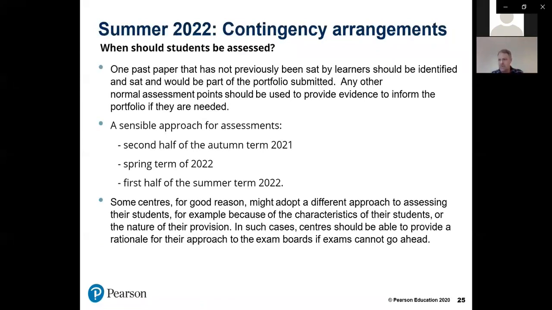When should the students be assessed? One past paper that has not been sat before should be identified. When I say that, that's one full set of past papers. It doesn't have to be that they haven't seen it or haven't done part of it. It just has to be constructed in a way that it's not predictable. And that would be part of the portfolio submitted. Any other normal assessment points should be used to provide evidence to inform the portfolio if needed.